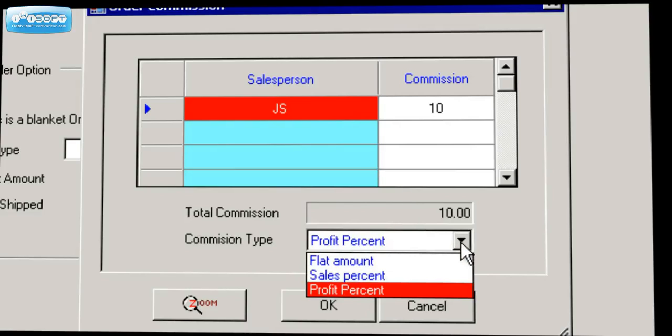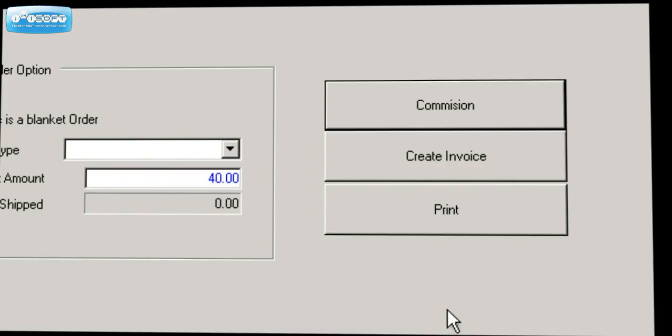In Stratus ERP, you have three choices. You can charge commission by flat amount, sales percent, or percent profit. Also, you have the ability to create an invoice right on the fly and print the invoice without going through the normal invoicing process if this is necessary.